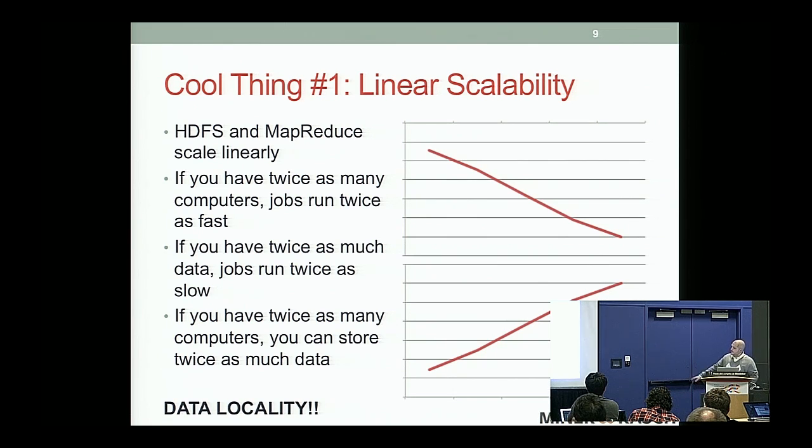So the thing I have here is data locality, and the main way that Hadoop implements linear scalability is data locality, which was done a little differently before Hadoop was around. What data locality means is that when I run a process, I'm moving the process to the data. Now this seems pretty obvious, right?